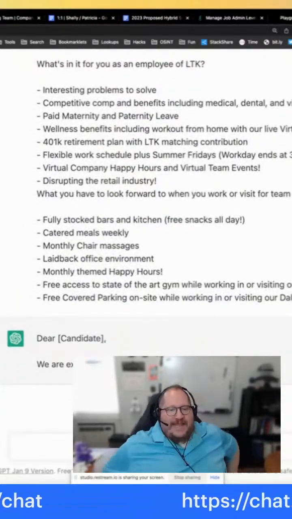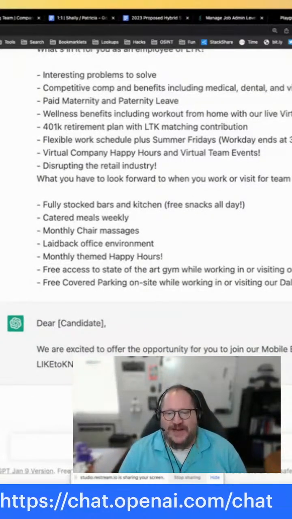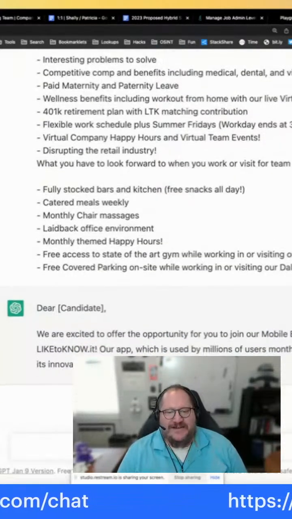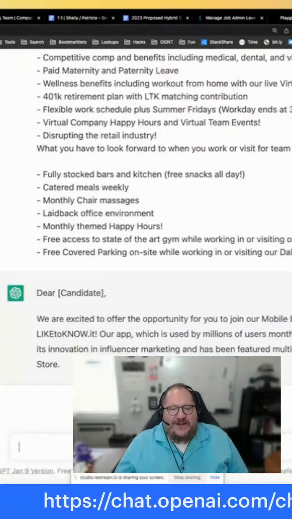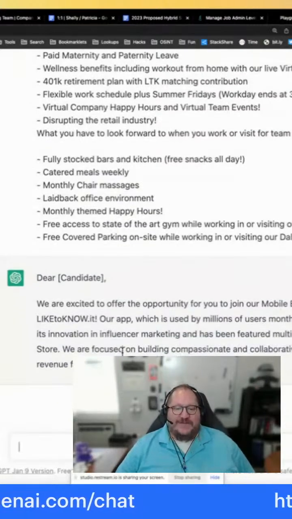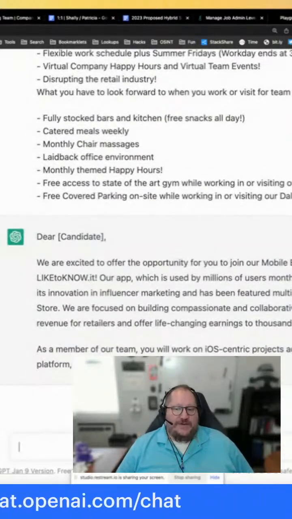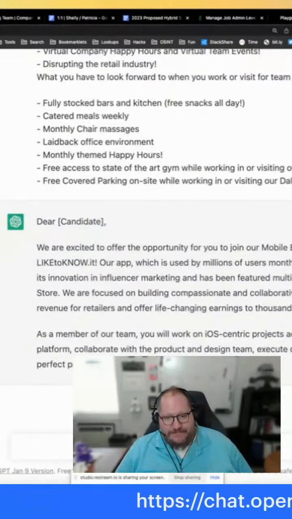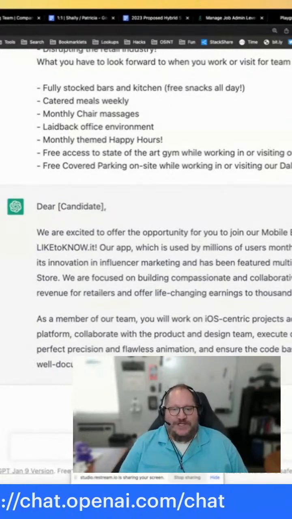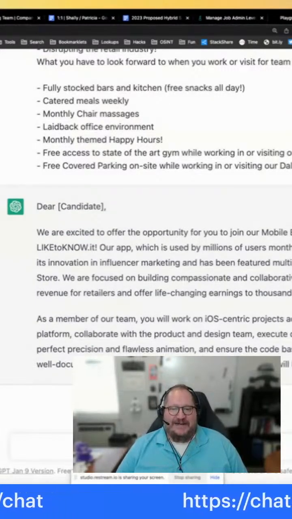Dear candidate, we're excited to offer the opportunity for you to join our mobile engineering team. Our app, used by millions of users monthly, is acknowledged for its innovation and influencer marketing. Look at that. It's pretty cool, huh? It just took that job description and made it into essentially a pitch email, which I think is pretty smart.